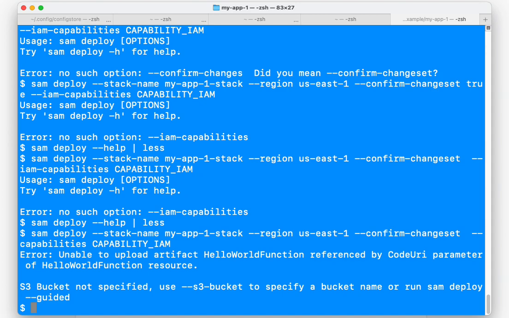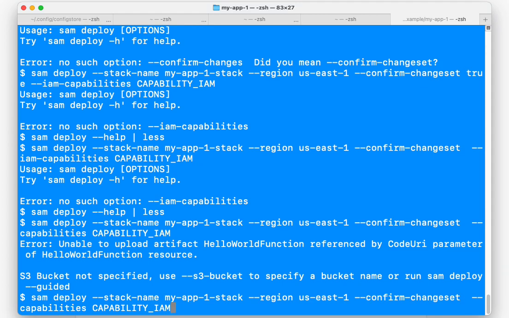Okay, so if you specify an S3 bucket, I guess, does it have to be created? When do you create this bucket? This is a big question here. Use S3 bucket to specify bucket name or run SAM deploy guided. Okay, so we're not running SAM deploy guided because we ran into a problem. That is off the table. The hell with it. So S3 bucket. So let's try this. I don't know. I don't have a bucket. Maybe I need to create one, but according to this, it says just use it.